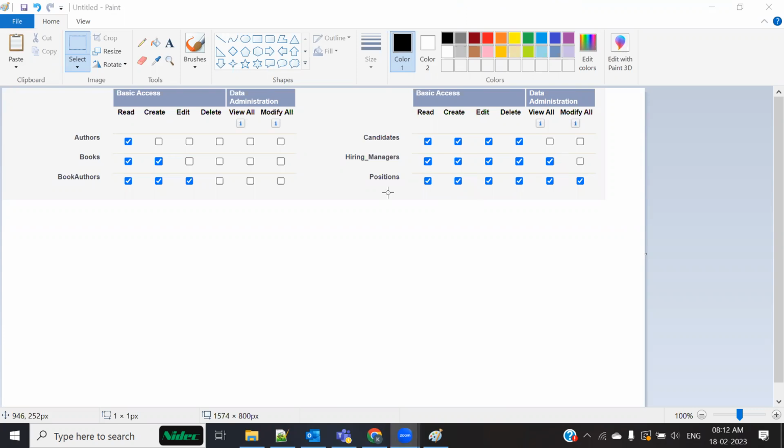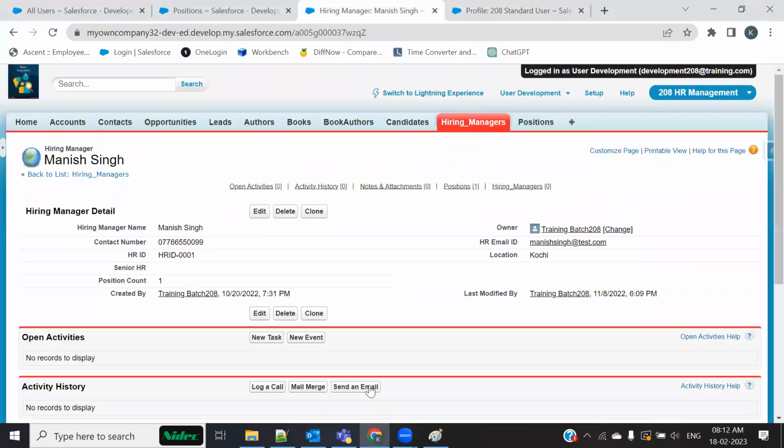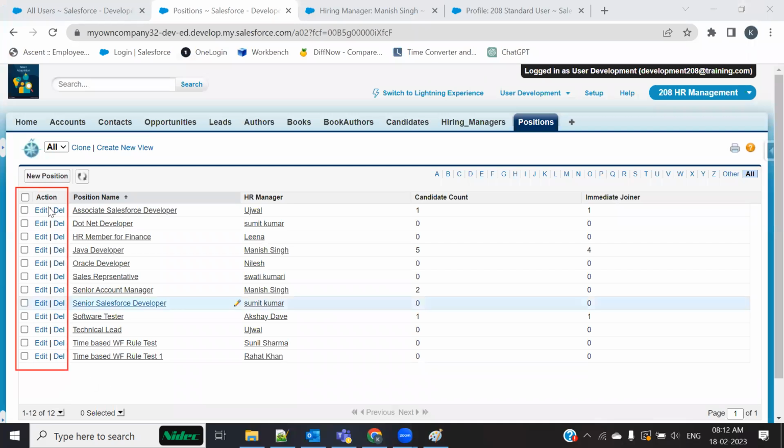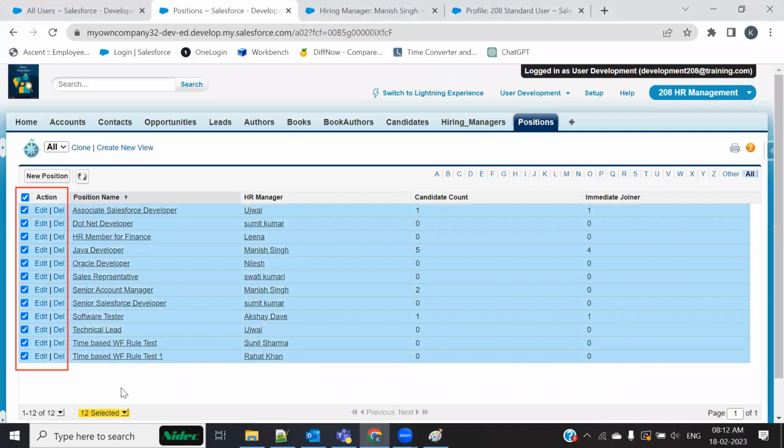For modify all, I have seen in so many videos what they have taught: the ability to select all records is called modify all. It's not that. Even if I have selected all of them, what am I going to do with this from here onward? I have selected all records, all right. Do I have any button over here, modify all? No. Do I have any button over here called delete? No.